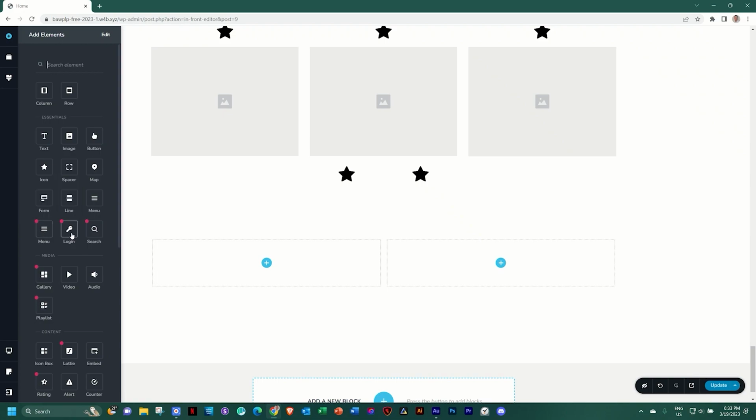Login element that is used in conjunction with membership feature, again a pro feature, and then the search element connecting to WordPress so that you can search your site. And that is the essential elements which contributes to 90% of any website building out there.